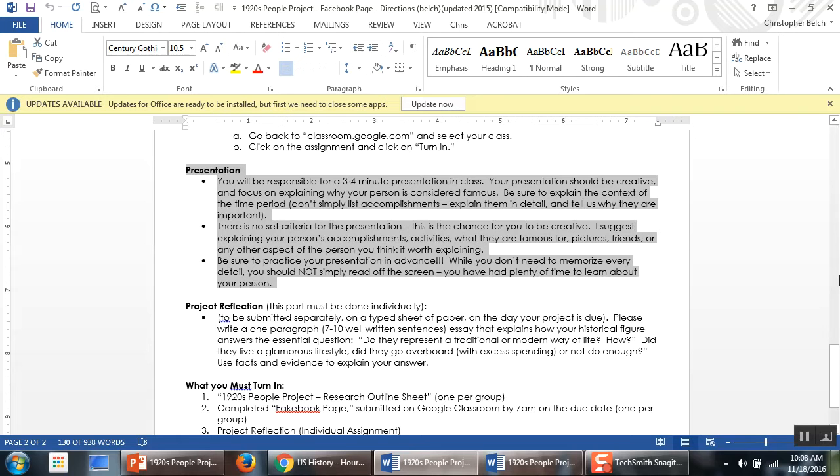You should also practice in advance. Don't wait until you get there. This is not one of those things that you're going to figure out at the last minute. In addition, you shouldn't just be reading off the screen. If you just read off your PowerPoint, that's not going to work out either. You're going to lose a lot of points for that.